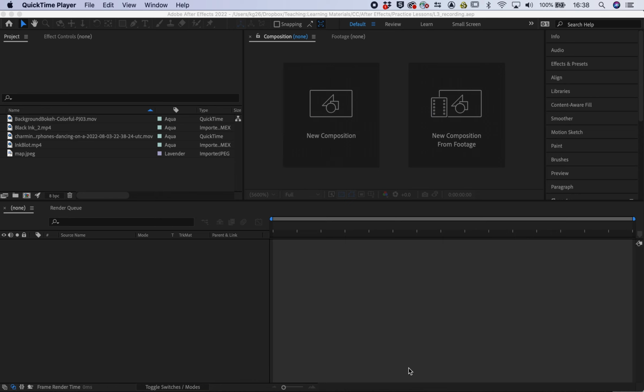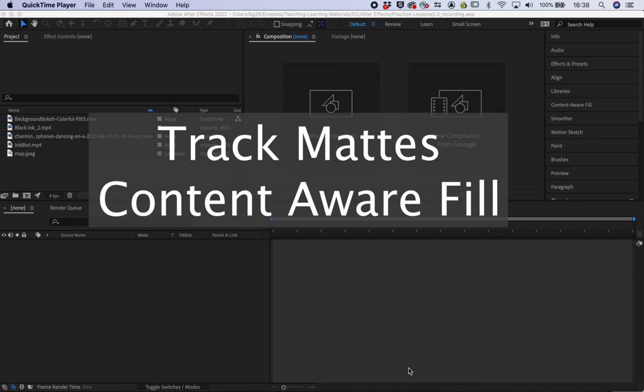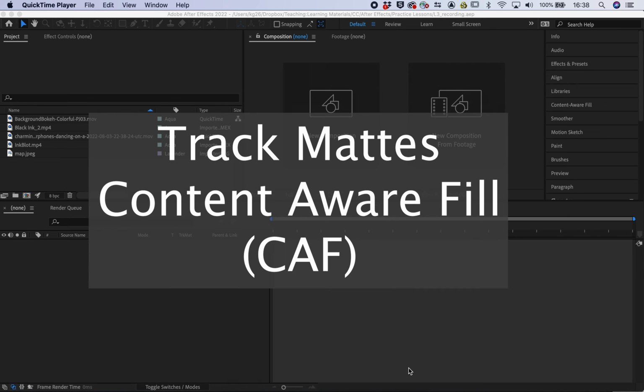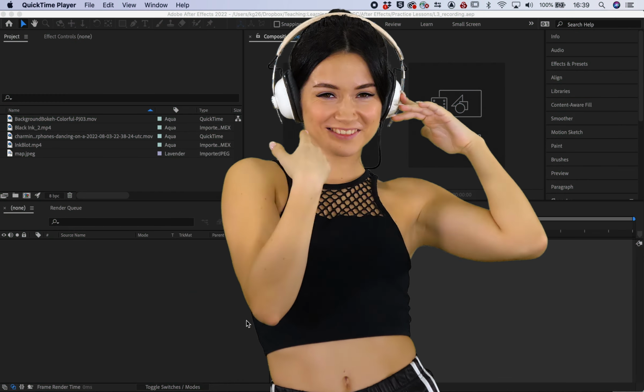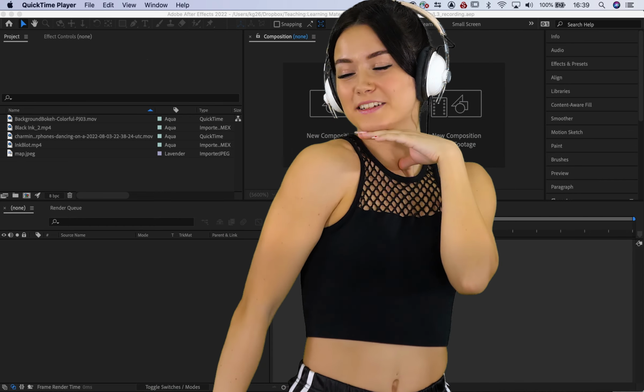Today we're going to be diving into the world of track mats and content aware fill, or CAF. Track mats are broken down into two different varieties: the alpha mats and the luma mats, which we'll talk about in more detail as we go along. Alpha mats lend their own transparency, so their alpha channel, to another clip for the composite, whereas luma mats supply the luma channel, which is their brightness, to define the transparency in the composite.